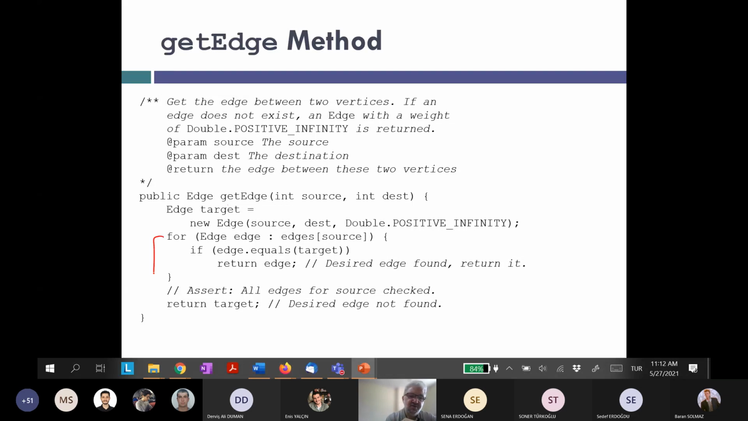And in this for loop, we try to locate this target in the edges in the linked list here. The linked list includes several edges adjacent to source. So for all edges adjacent to source, we check whether it equals the target. Remember, the source and destination are used to check the equivalence.